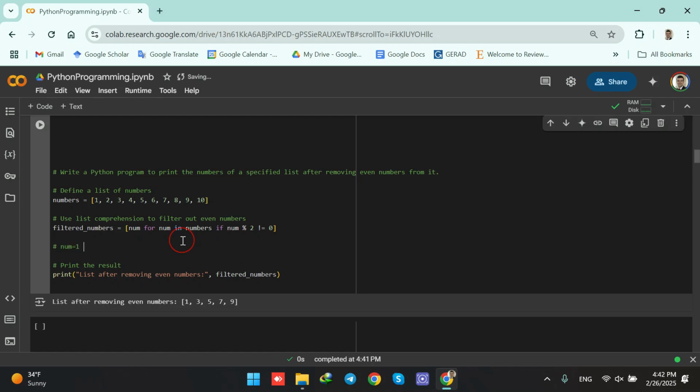It says if num is divided by 2, the remainder of this division is not equal to 0. Is it true? Yes. So add it to filtered numbers. So filtered numbers is having number 1.